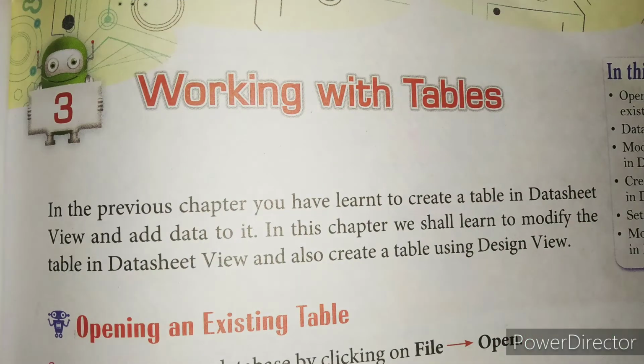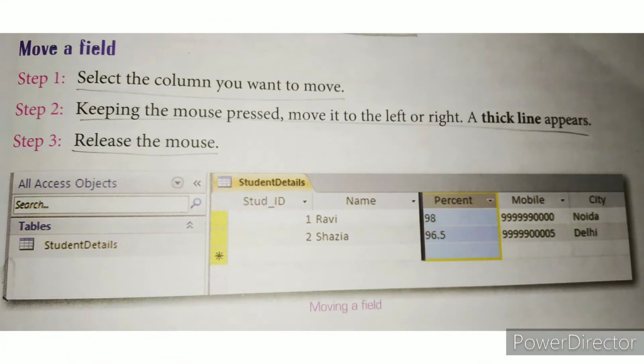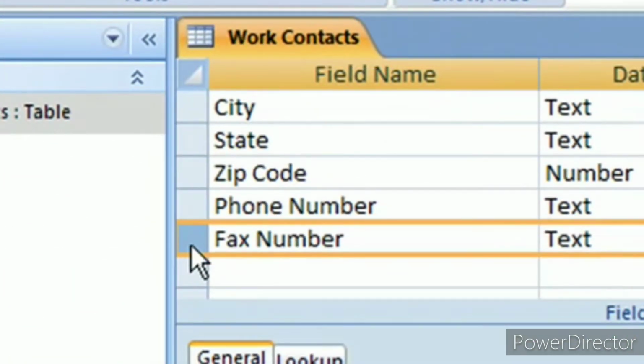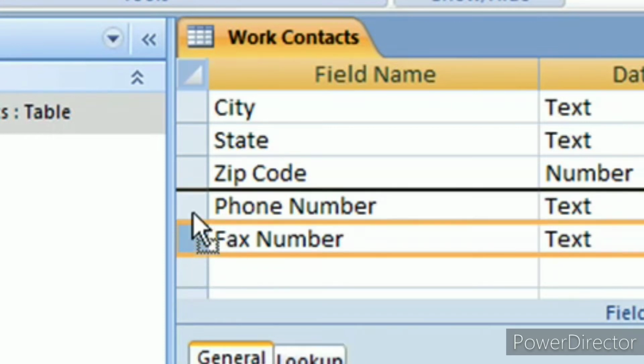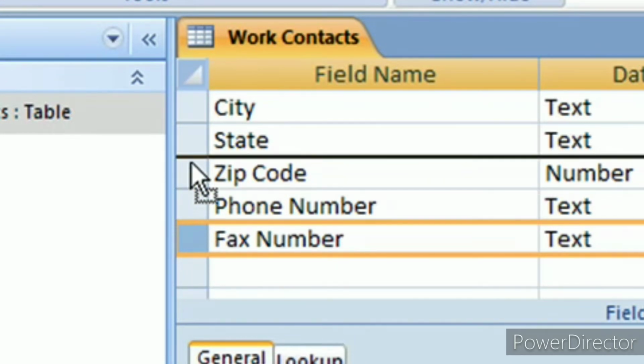Today we will continue our lesson 3 working with Access. Let's start with move a field. Step 1, select the column you want to move. Step 2, keeping the mouse pressed, move it to the right or left. A thick line appears. Step 3, release the mouse.